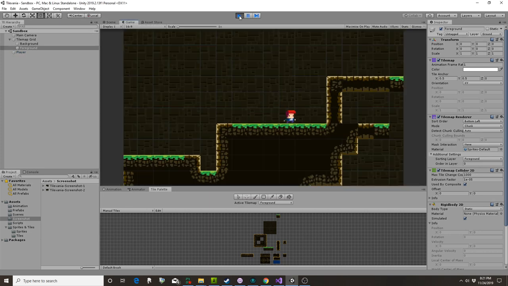So we have gravity. My dude can run, so he can switch. He has an idle animation. He has a running animation, and he can jump.